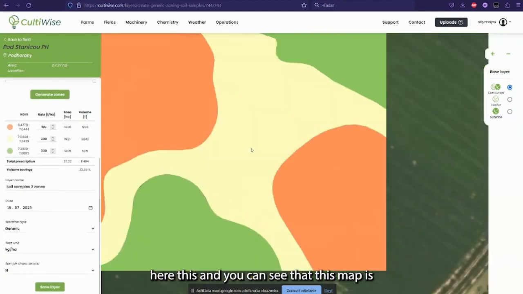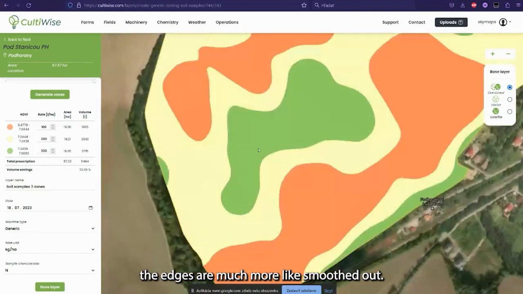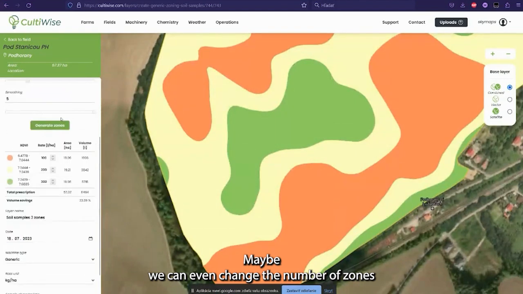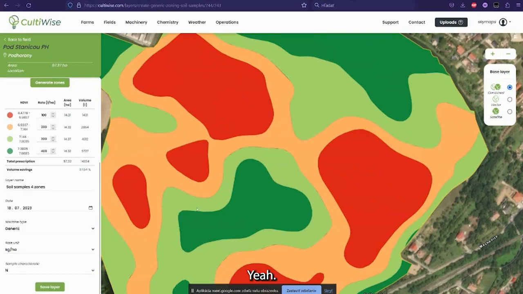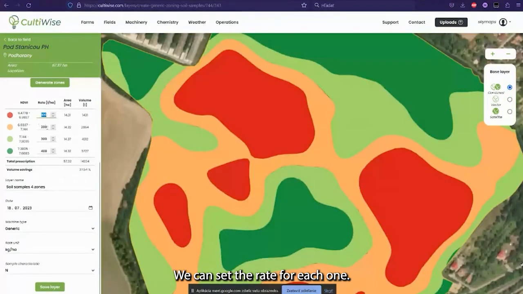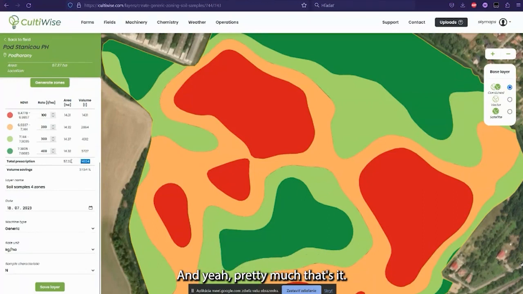Yeah, here it is. And you can see that on this map the edges are much more smoothed out. Maybe we can even change the number of zones if we would like to have 4 of them. And now you can see that we have 4 zones over there. We can set the rate for each one. You can see what will be the total prescription on the whole field, and pretty much that's it.